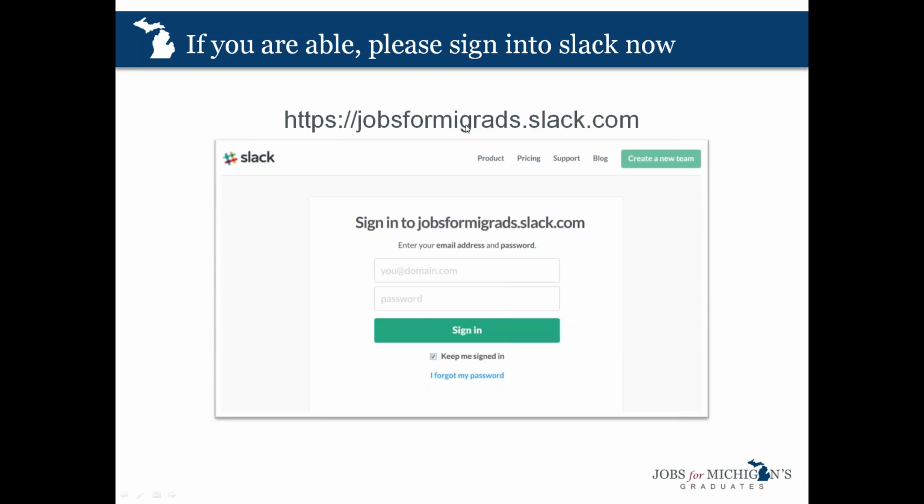So go ahead and sign in to your Slack page. You're going to go to jobsformigrads.slack.com, which is the website we're using. It'll be your email address and then whatever password you originally set up for the account. I know we had a couple issues with some people where the email address linked to their account is no longer their current email address. So it will still be whatever that original email address was, but I can also go over how to update that on your profile. So go ahead and log in.